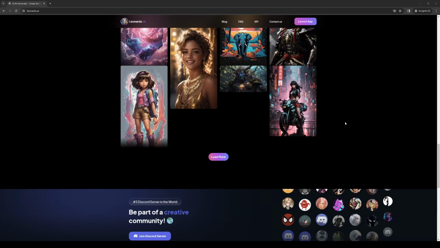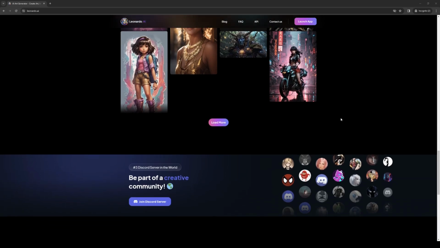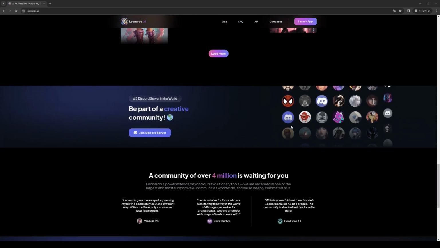And another cool thing is that you can use Leonardo AI to script responses for your AI influencer, ensuring that the interactions feel authentic and aligned with its persona. So you can actually add a voice and tell your influencer, your fictional character, what to say or what to do.